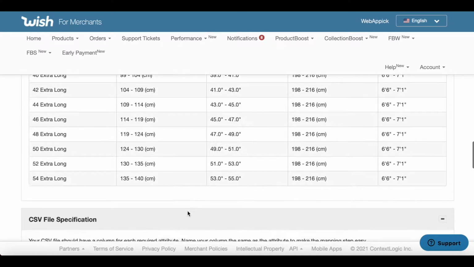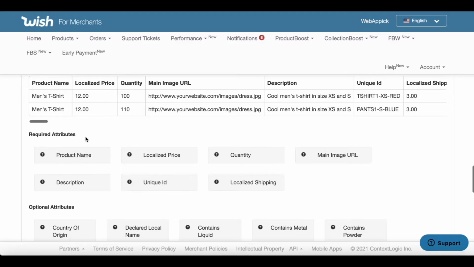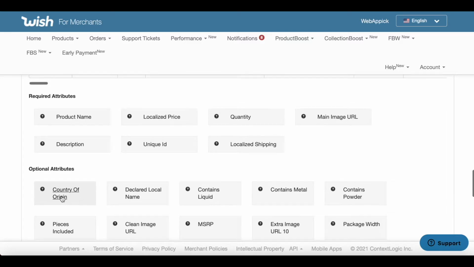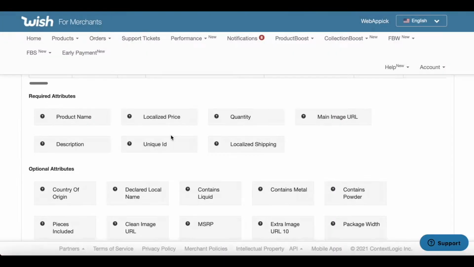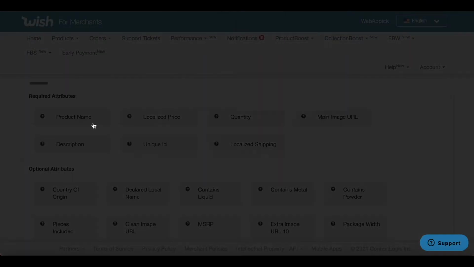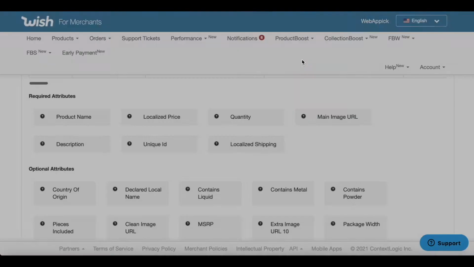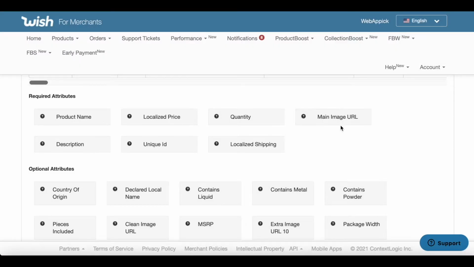Let's scroll down. This is the sizing list. And as you can see here, you can see all the different required attributes and the optional attributes that you can put up for your feed. This is what the description should look like. The unique ID has to be a unique ID or a SKU number. The product name. And we've got localized shipping as well, which is basically the shipping cost. The quantity and the image URL are pretty straightforward.